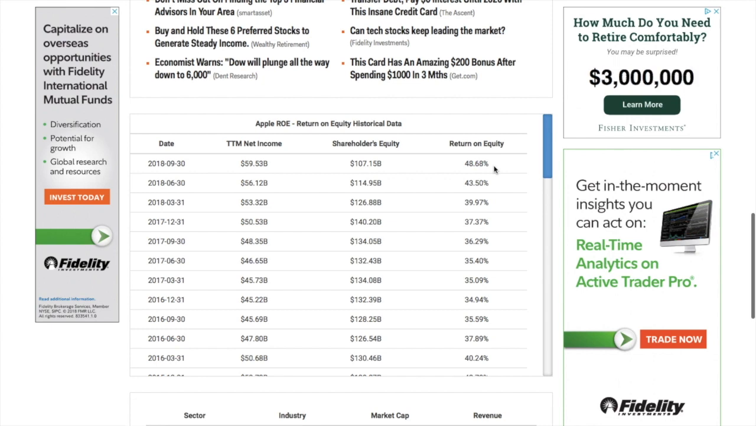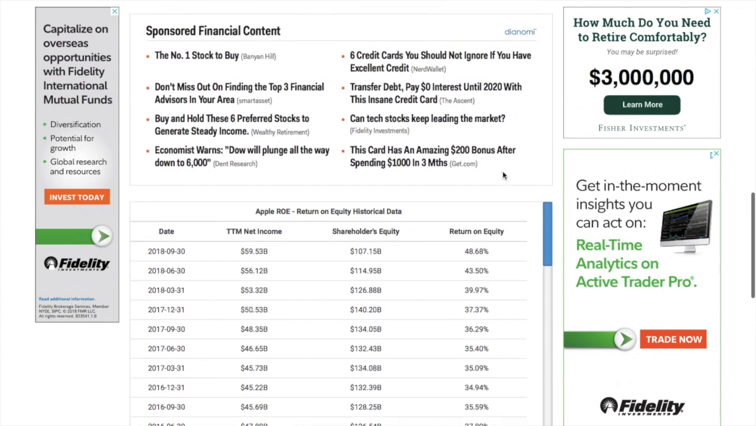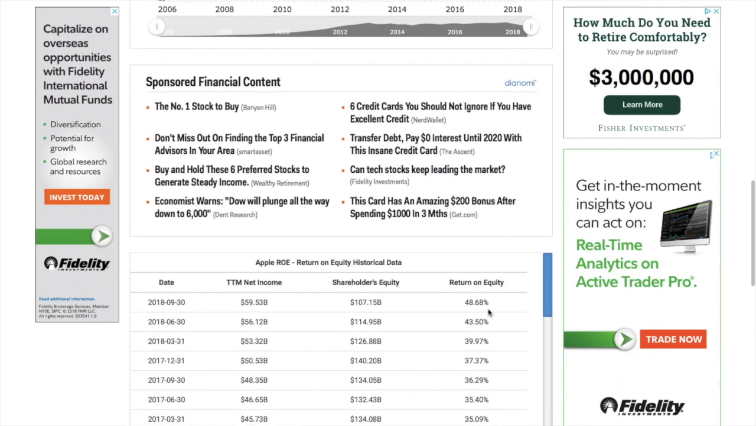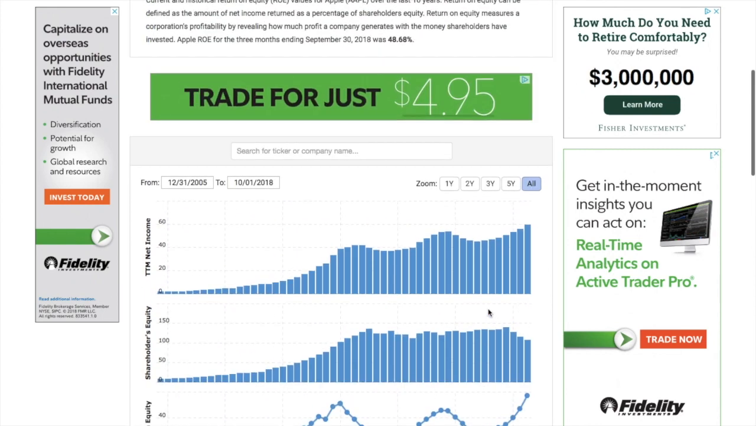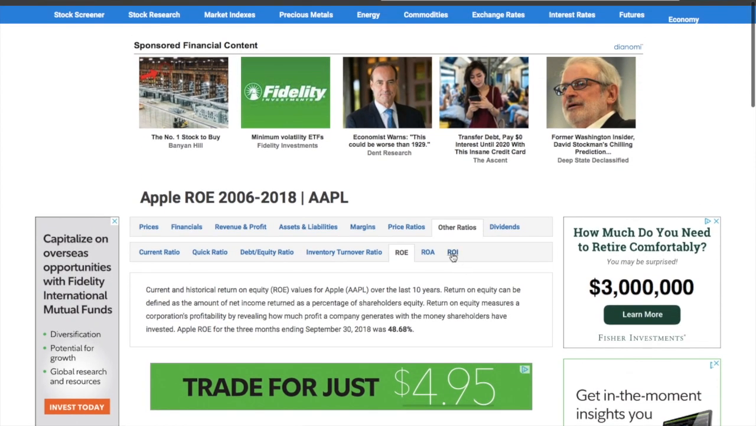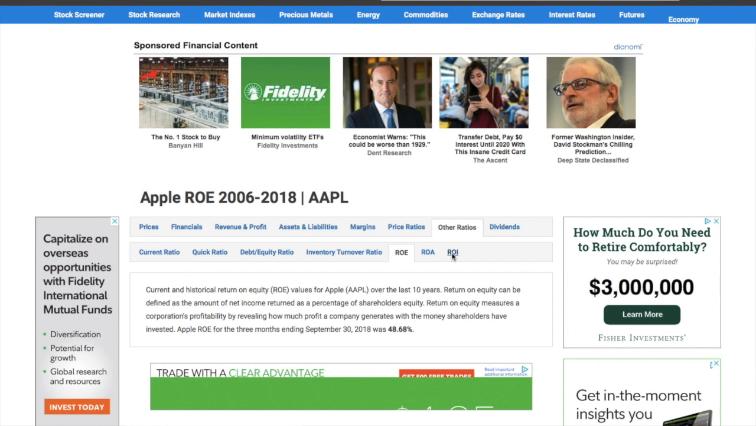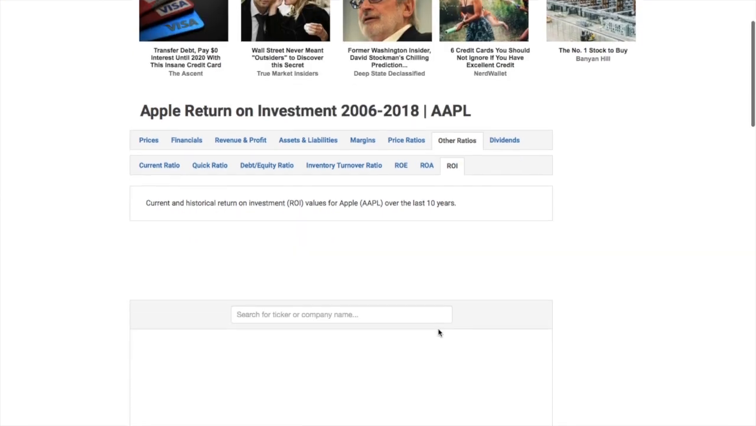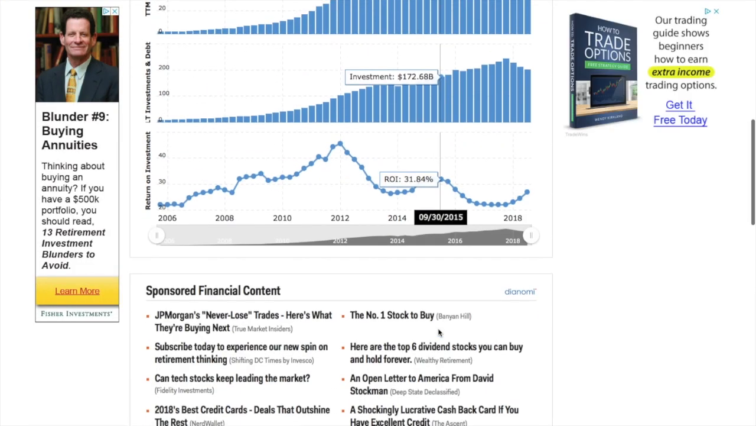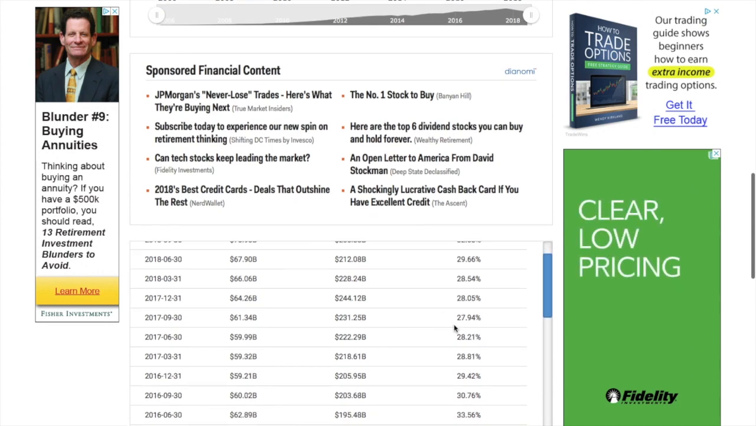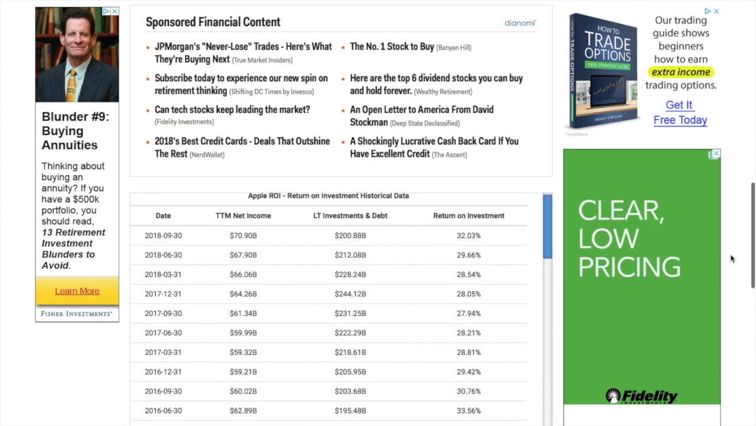So you can see Apple's return on equity right now is 48.68%, which is amazing. They say look for a company with at least 15% or better each year. Apple has a 48% return on equity. Now to find the return on invested capital, you just literally go right here, return on investment. And then you just scroll down again and then return on investment right here.